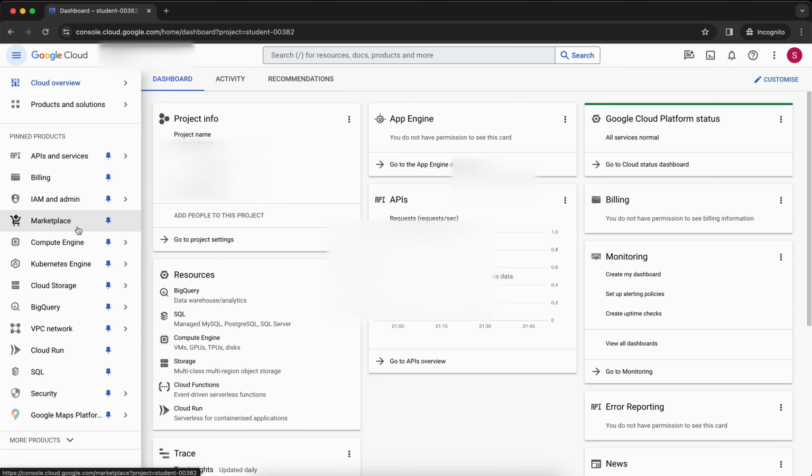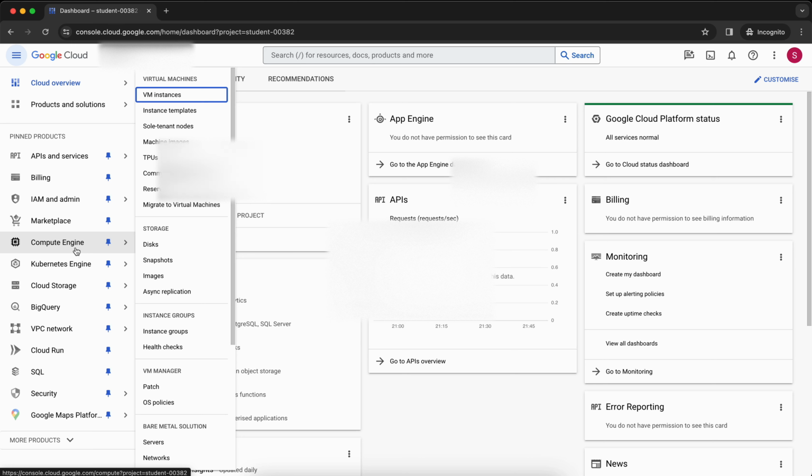Okay, marketplace. In marketplace, if you want to use, say, Bitnami WordPress, you can go to marketplace, search Bitnami WordPress, and just use this instance and you will pay as you use. Okay. In the compute section, you can see the compute type, instance template, machine image, TPUs, and a lot more things. In the storage section, you can see disk, snapshot, image, async replication, instance groups.